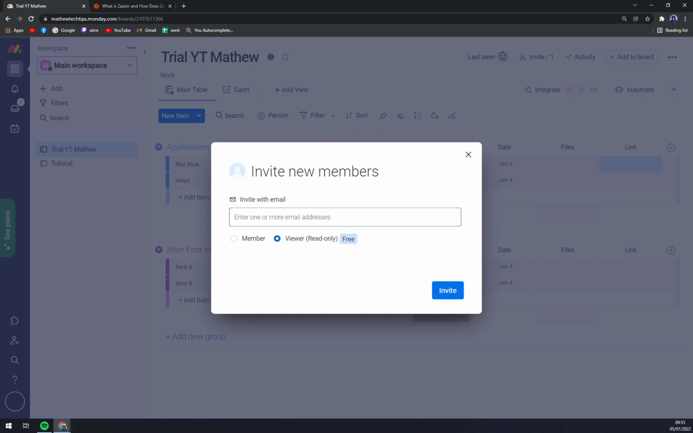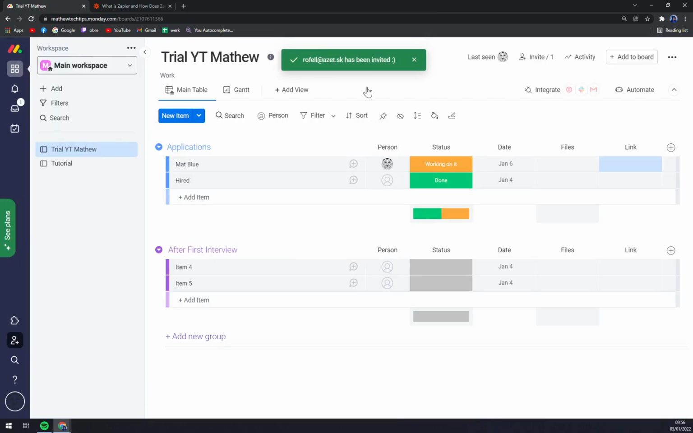So let's invite a member. Let's go with my childhood email, and we just press invite. And as you can see, this email has been invited. This is one way how you can do this.